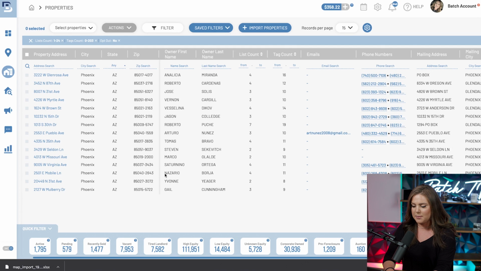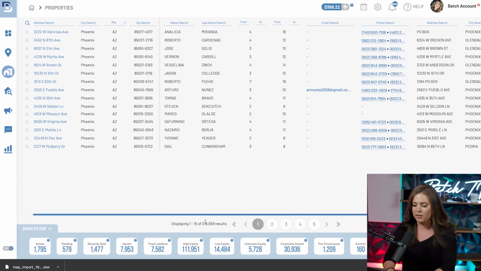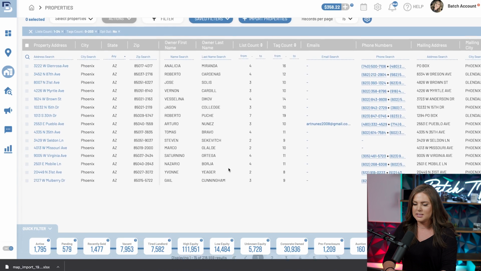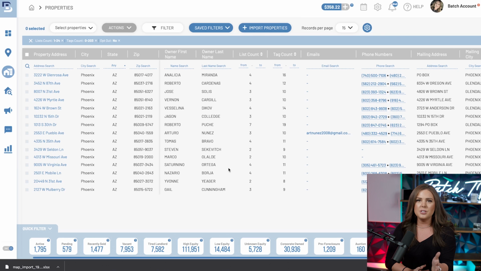Okay, so I just reset my filters here, so we're looking at all of my data. I have 218,000 properties in my system. And so now what we're going to do is use tags to exclude people. So let's say I don't want to call these people again, or I don't want to text these people. I just want to know what leads in my system have never been touched before.